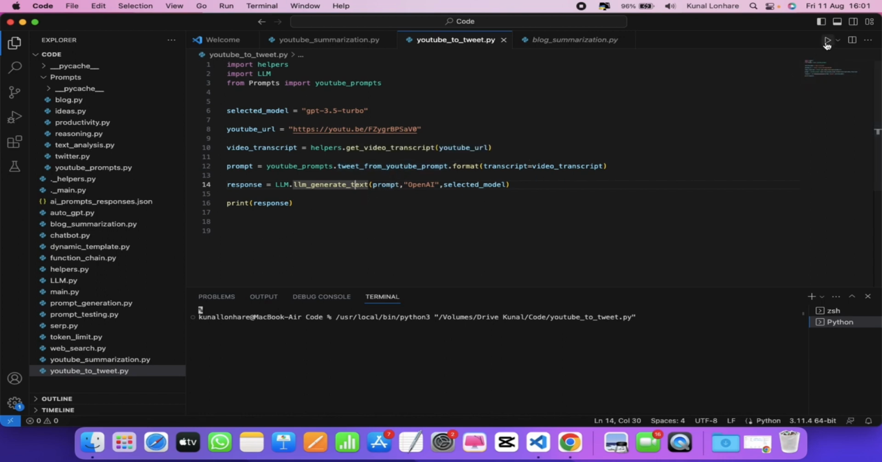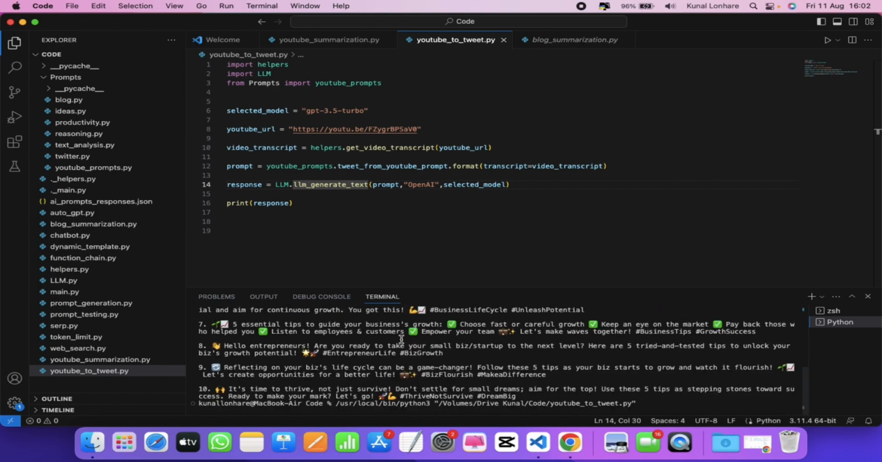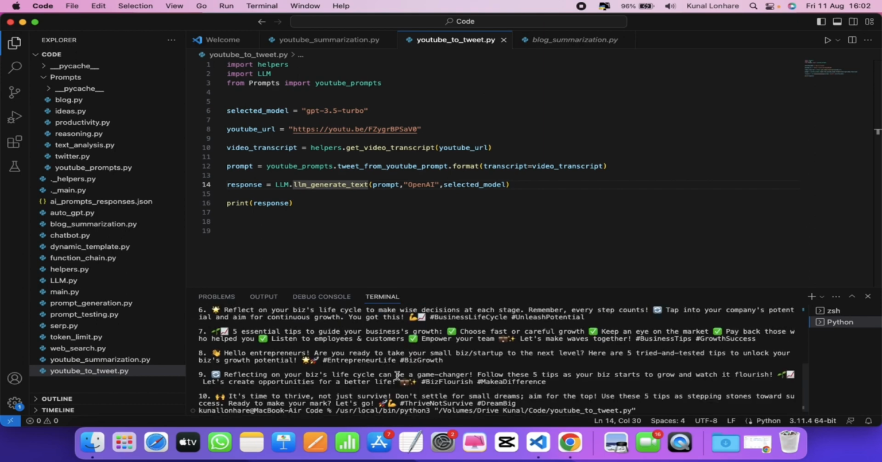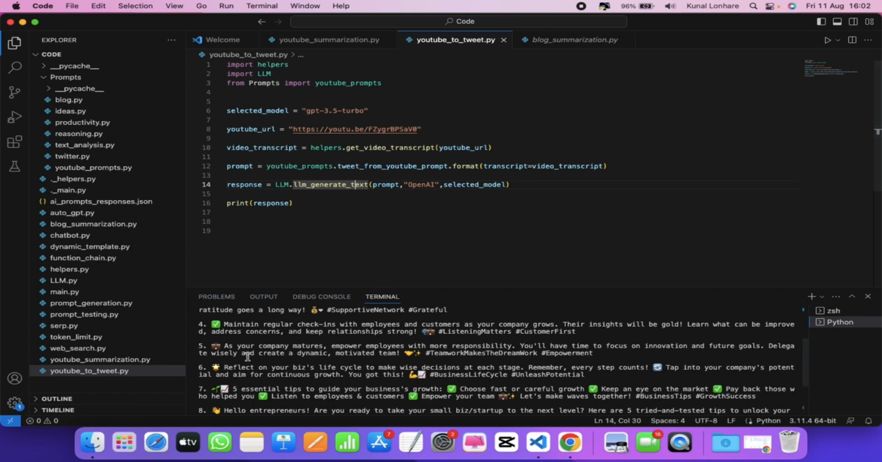You just need to click on this play button, and then it will give you the response here in the terminal. Wait for a few seconds and see the power of ChatGPT or other LLM models with Python. You can see it has converted this video into tweets, which you can post on Twitter.